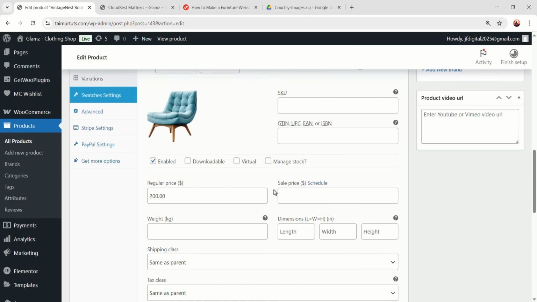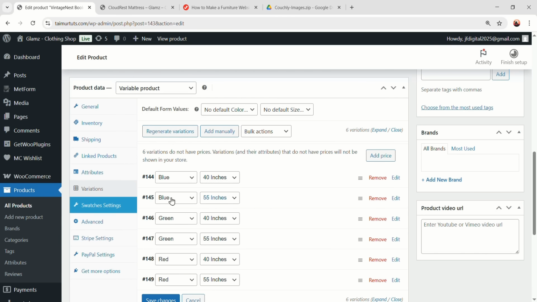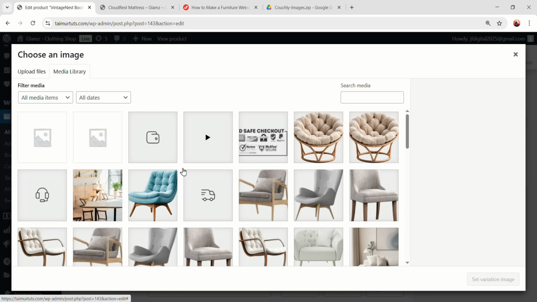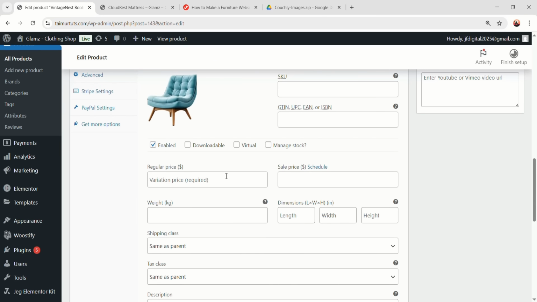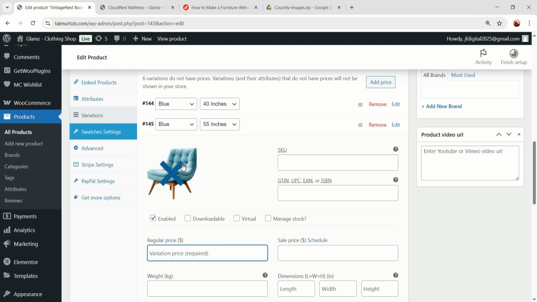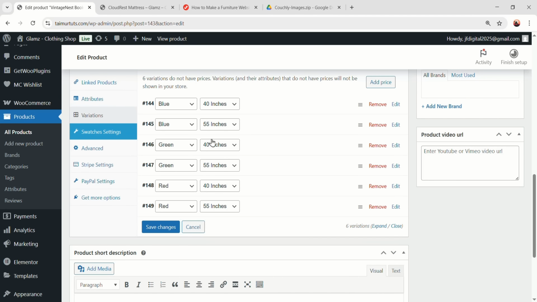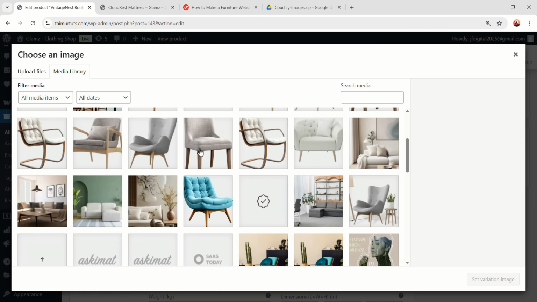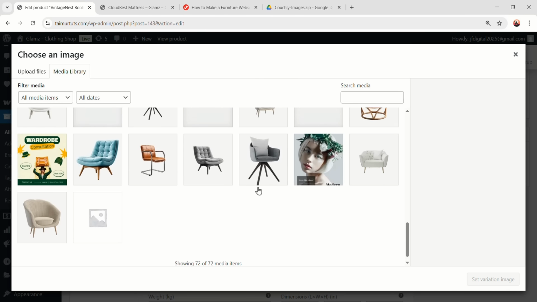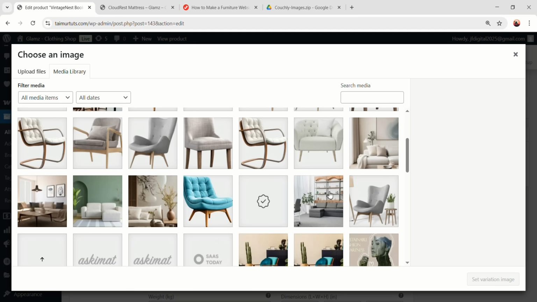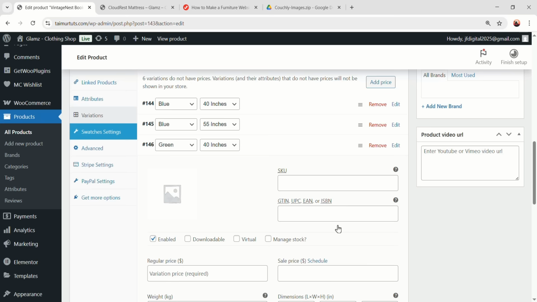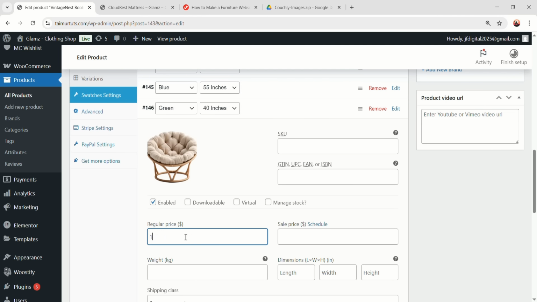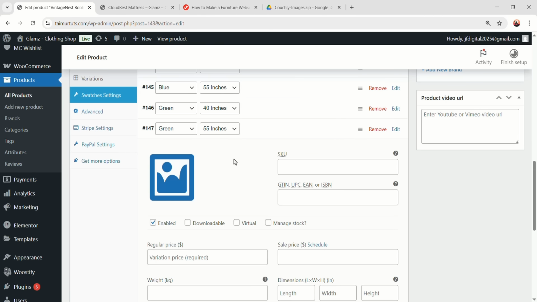Okay, now let's close this blue one. Now let's open the second blue, the larger one, and we can select the same image since it's blue. And maybe we can increase the price because this one is bigger, maybe $220. Okay, then close it. And now let's open the green and select a green image for this product. So currently I think we don't have any green chair or couch, so I'm just gonna use a random one like this. Okay, so green one's price will be the same, $200. Close it. Green one, then green big one should be the same image but higher price.